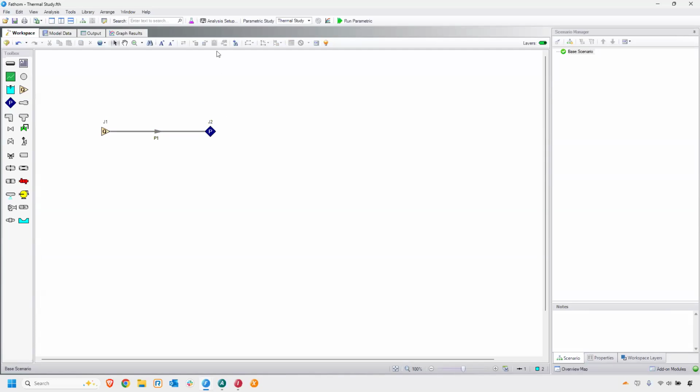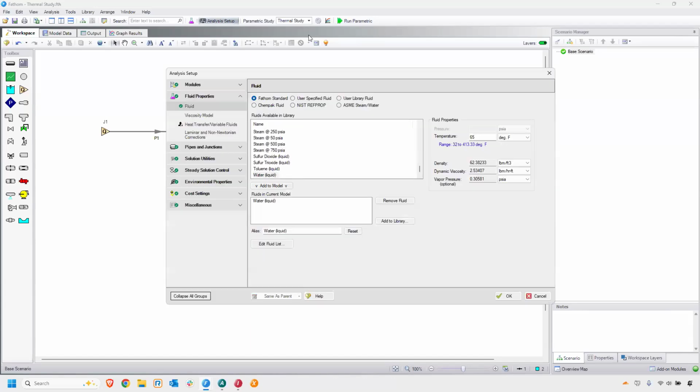What we can see right away is that at the top, we have this new parametric study section. So rather than just the simple run model, we can see that there's Parametric Study and some options here. I'll explain these a little more in depth in just a second, but first I want to open up the analysis setup and really showcase how to set up a parametric study and where to find it.